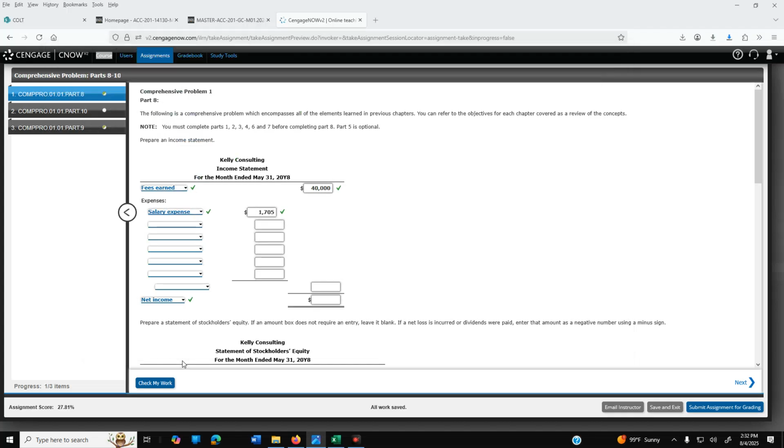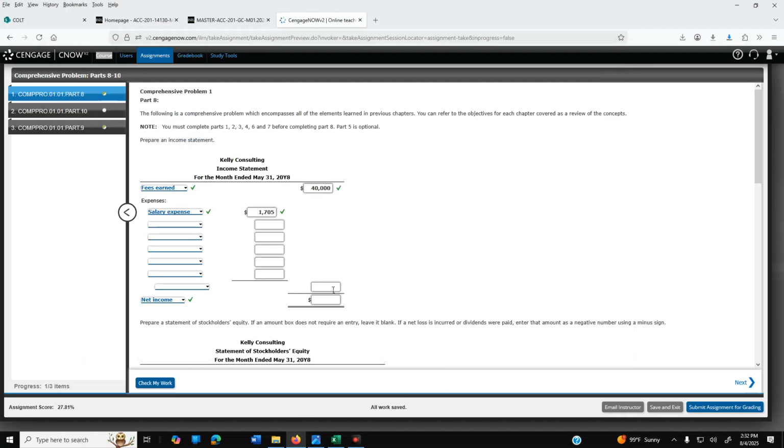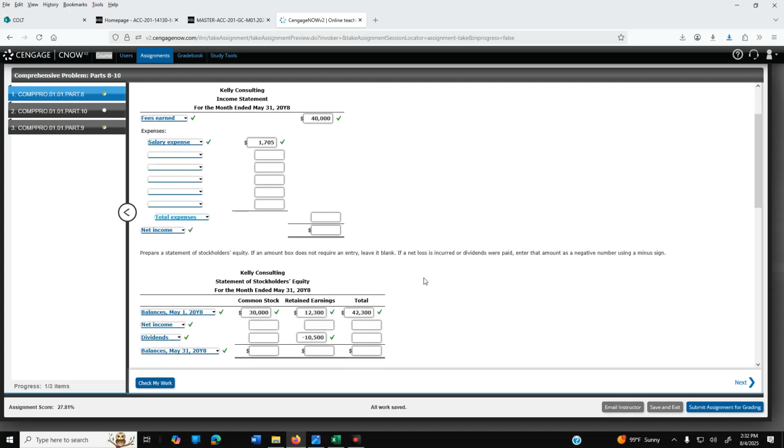And I already partially filled that out for you. Fees earned 40,000. Salary expense 1705, and you'll continue with all your expenses that are shown here in that order: rent, supplies, depreciation, insurance, and miscellaneous. And of course, you will add them up. Here it should be your total expenses, and revenue minus expenses will give you your net income.